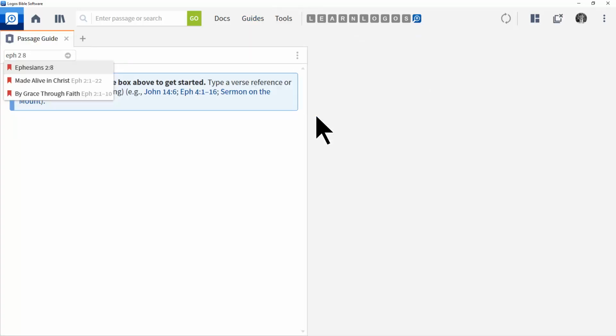At the top left, in the Bible reference box, type in EPH space 2 space 8. This is just a reminder to let you know that you don't have to type in the full book name nor the colon. The first 3 letters of any book of the Bible is sufficient. Then hit space, then add the chapter, then hit space again, and then the verse.